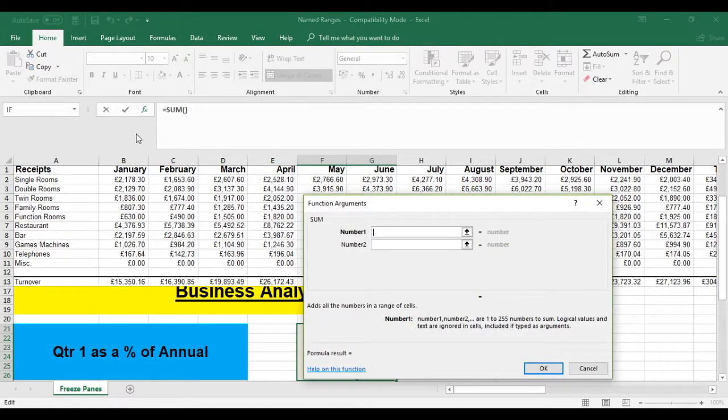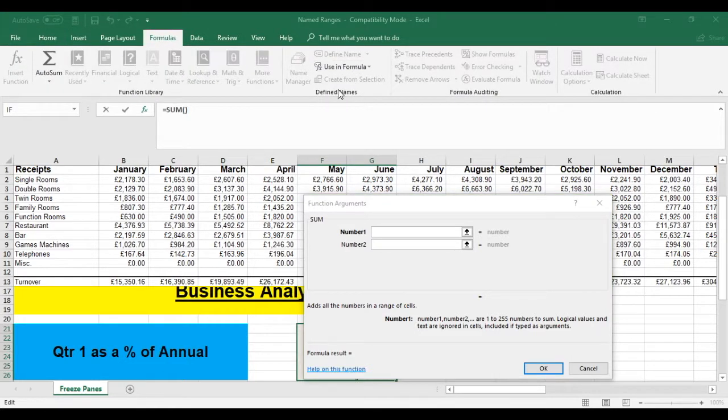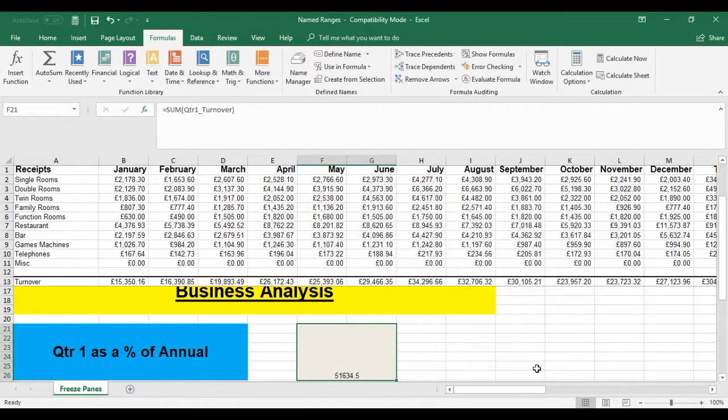quarter one. Now to use a name in a formula, it's the Formulas tab. And under defined names, you can see the names we've now put into Excel. So we're going to use the sum of quarter one turnover. That gives me an answer of 51,634.5. Now when you've completed the sum, you click OK. Now I'm going to still remain in the formula bar. Now I'm going to click after the turnover, divide by, and this time annual.